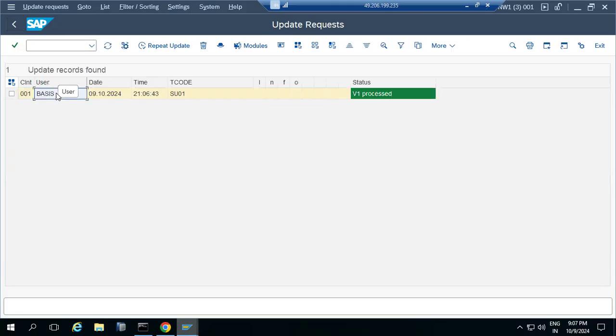So one user, a basis user, today with the SU01 transaction code, is trying to update something. It is not processing because the update got stuck here. You can see this update request got stuck here. Here it is showing processed. There are two updates, V1 and V2, so up to some records are processed. The main thing is not processing because the update got deactivated here. Only one update got deactivated.